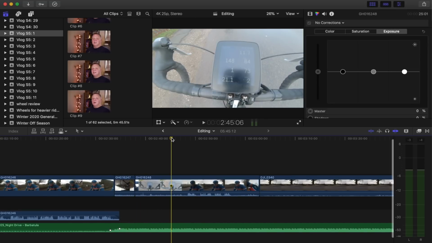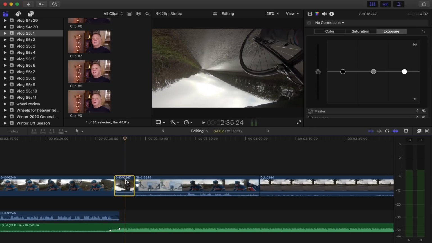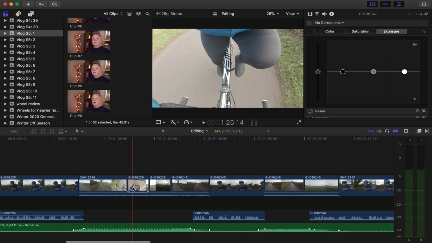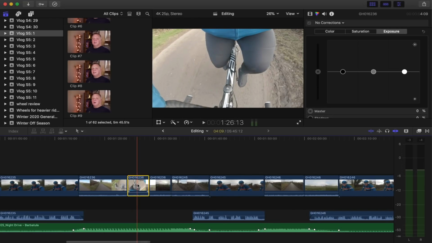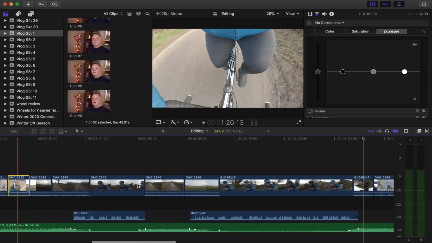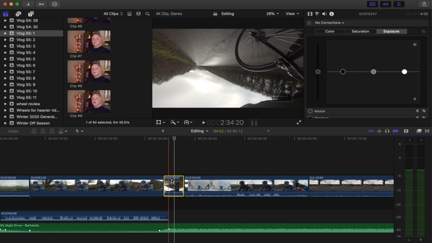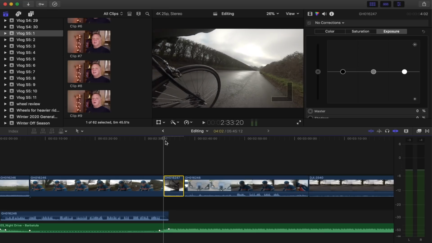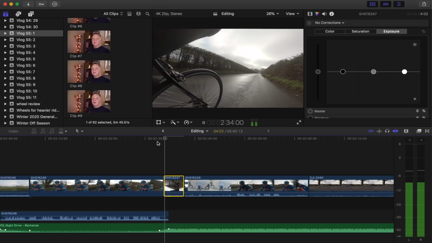And again, you notice that this is upside down. Now the beauty of Final Cut Pro is you can copy and paste all of the effects that you've created. So if you remember, we rotated this particular clip 180 degrees, and I can just copy that, and then I can go Shift Command V, and that will let me copy the rotation to that as well, and that clip is back up to the right way.